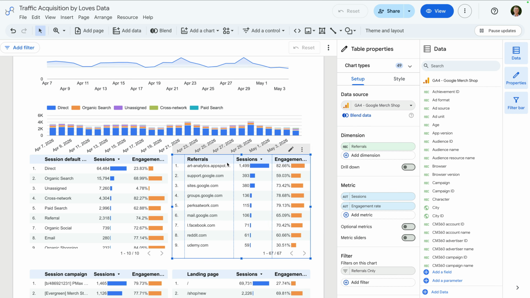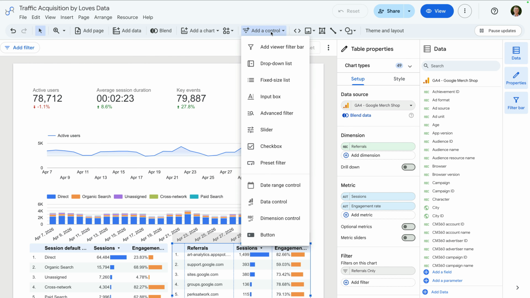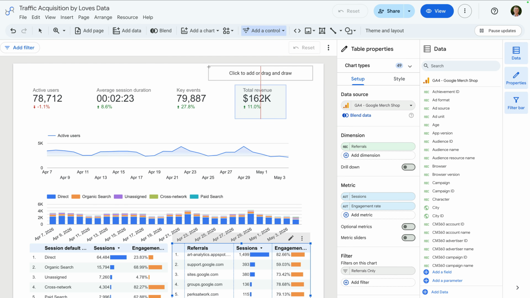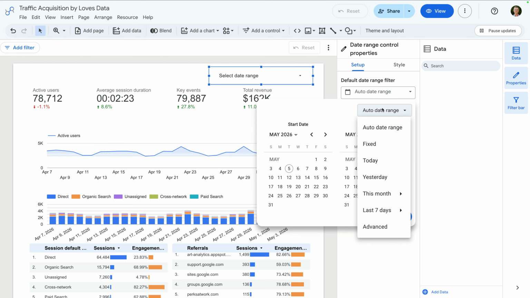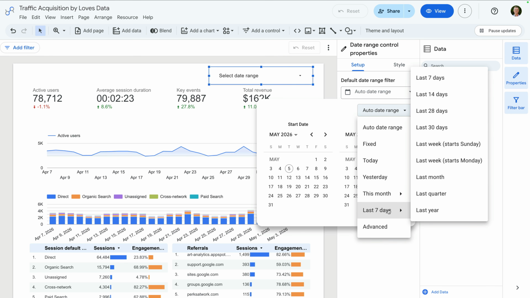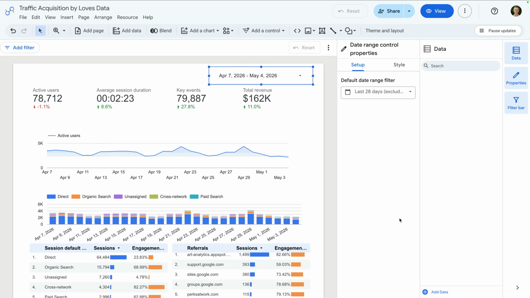Next, we can make our report more dynamic by adding a date range control. To do this, let's select Add a Control and choose Date Range Control. Let's set the default date range to last 28 days. And click Apply. We can see the date range for the report. And anybody viewing the report can now change the date range.